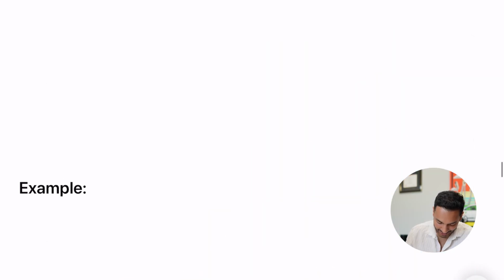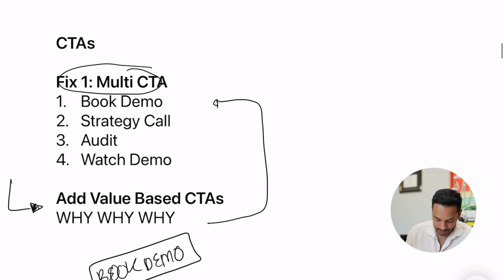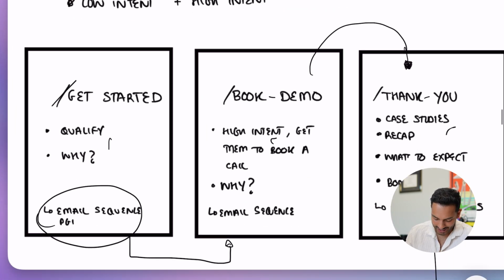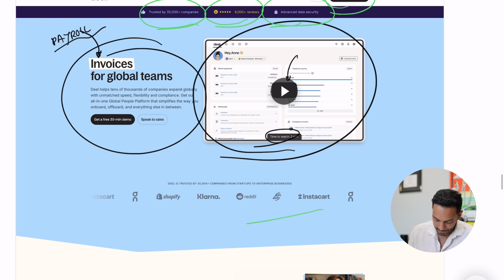Remember I talked about the original idea? If we go all the way up to the top, let's take a second to do that actually, just as a reminder. Headline, they're crushing it on that. Trust, value, features, call to actions. That is it. So now we're going to come all the way down the page as well and go over what Deal is doing.